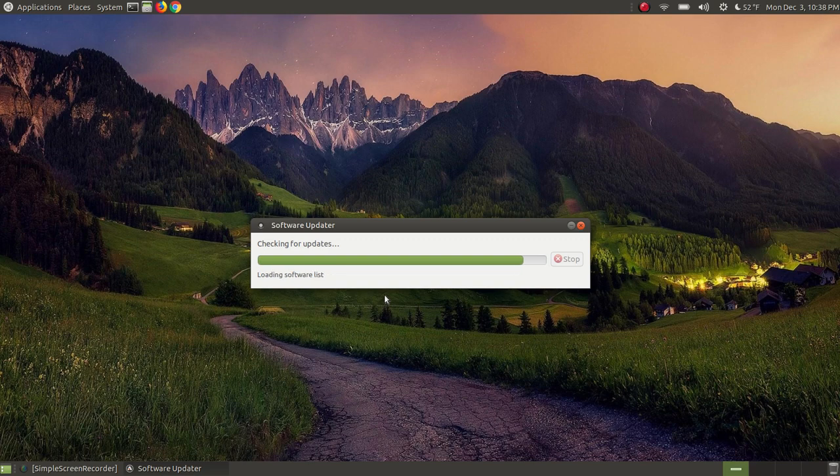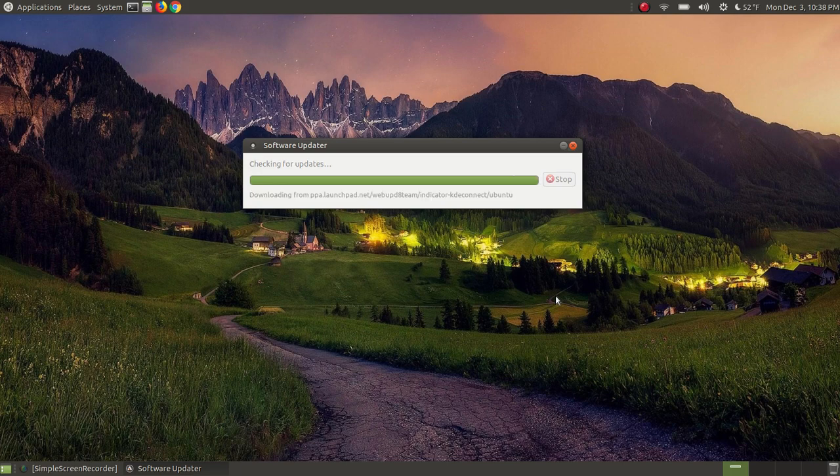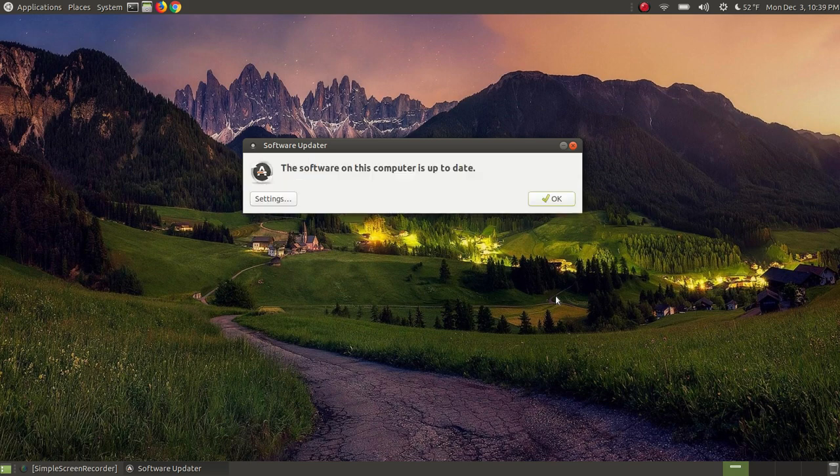And if there are any updates, it will prompt you in a little box with all the updates, allowing you to check the updates that you want to install. But I just recently installed the updates, and I wanted to show you another way. Once your Software Updater shows you that there are no updates available, as you can see here, it says the software on this computer is up to date.